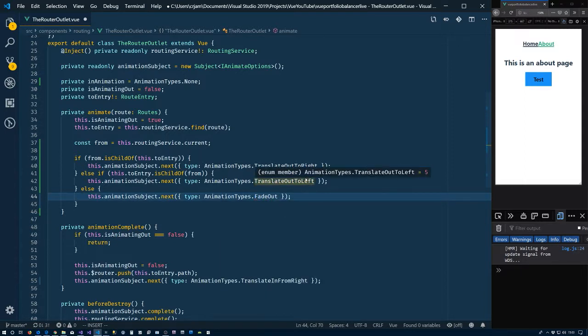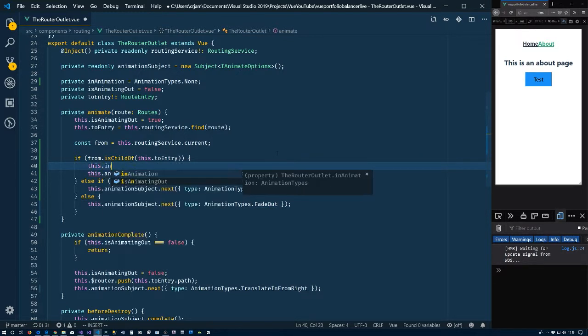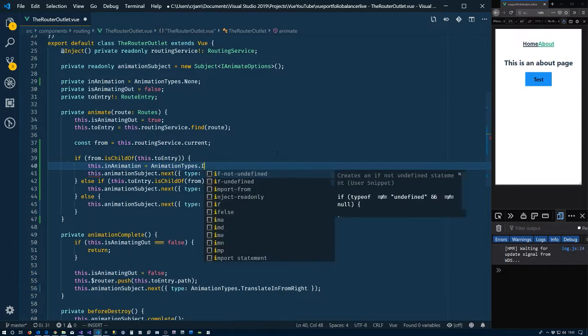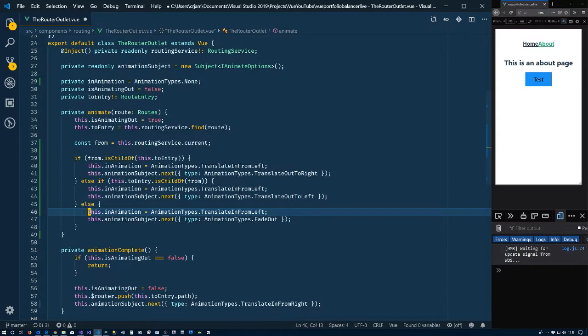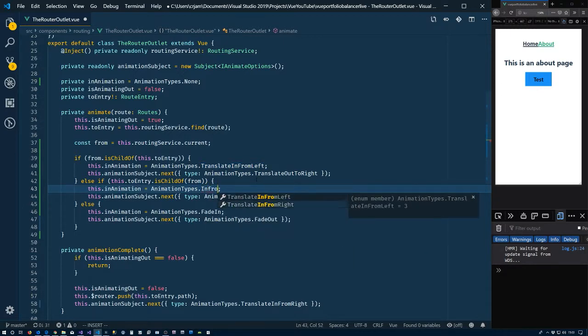So that would take care of the animating out part of things, but we need to deal with the in, and that we do in inAnimation, and that's going to be equal to animation types. And excuse me. We went out to the right, so let's do in from the left, right? And we'll copy that. Paste, paste. This one's going to be fade in, and in from the right.